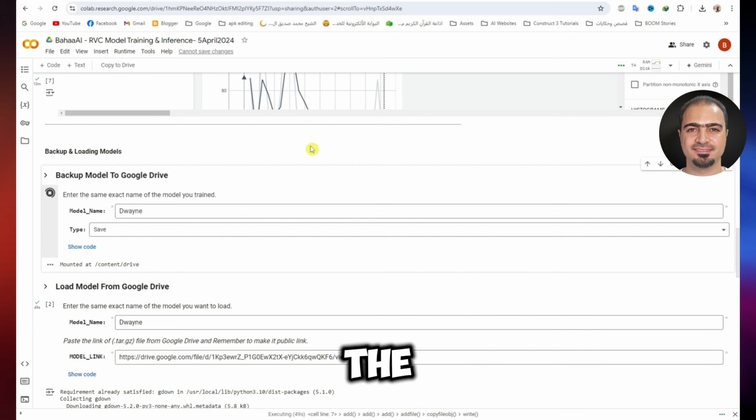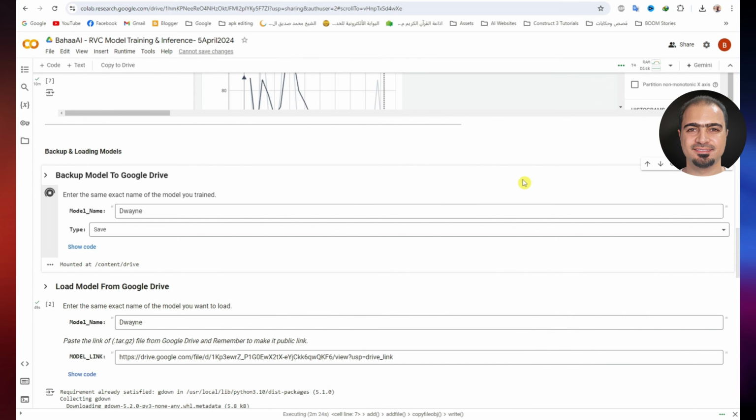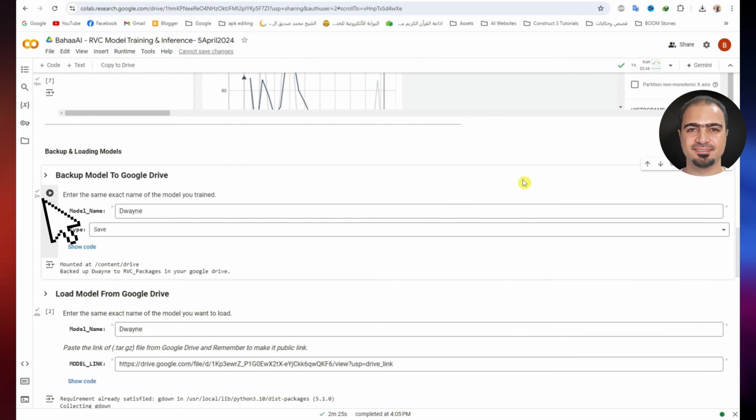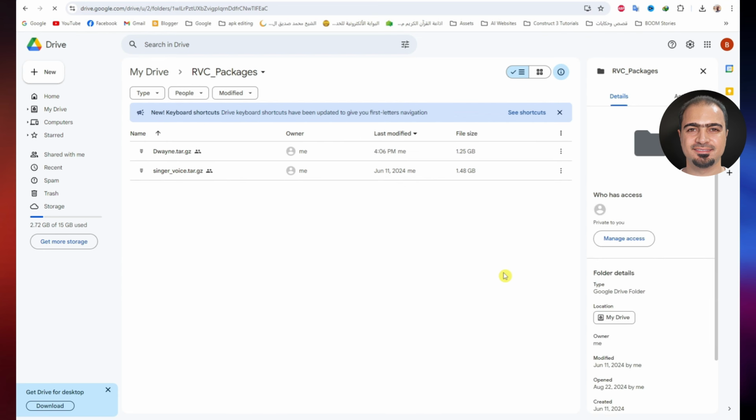Of course, the save will be in the RVC_packages folder, as we learned before. If there is a model with the same name on Google Drive, it will be replaced with the new model. Once the save is complete, a small checkmark will appear next to the step. Now we have completed training the model, improved its quality, and saved it on Google Drive. You can now use the model in the same way I explained before.